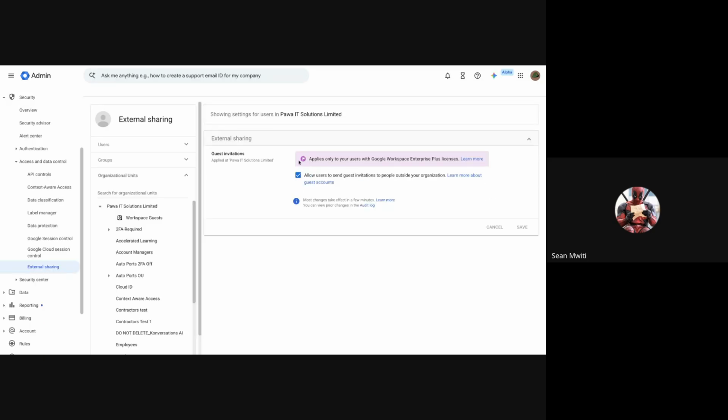For the external sharing, you're able to set this up and allow users to send guest invitations to people outside your organization. Once they accept the invitation, it gives them the leeway of accessing the documents, Google Chats, and everything under your internal Google Workspace tenancy. Don't worry about this part here for the Enterprise Plus. I think this tenancy is based on this, but it is available even for Business Starter accounts.